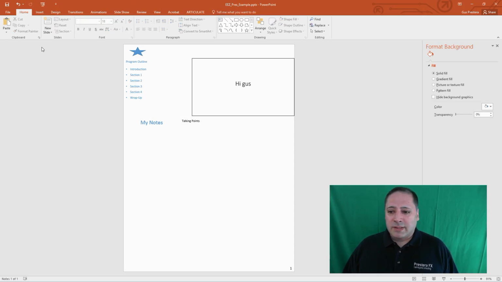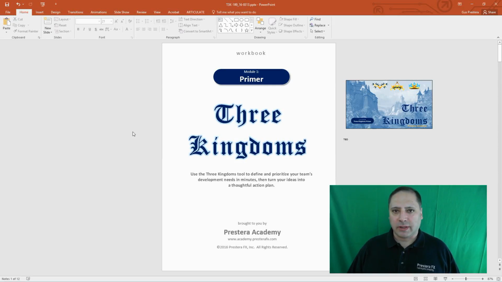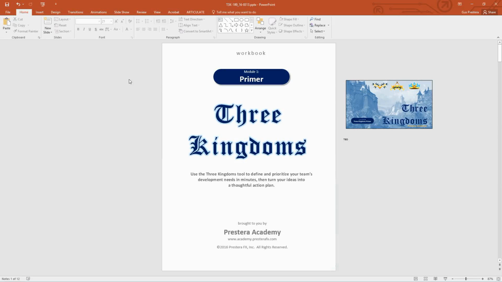And I'm going to show you in a second what it looks like when it's in a real finished state with a real document after you've done a lot of fine tuning and cleaning up. But this is the essence of it. So now let me show you a real life example. I'm pulling up for you here the Three Kingdoms Primer module workbook. So what you see here is a notes page view. And what I've done is I've actually moved the slide and talking points out of the way and used the whole thing as a canvas to create my cover page.